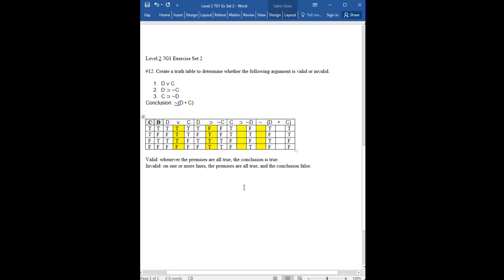All right. Now we've got the horseshoe for premise 3. So we've got if true, then false. Whoa, I'm sorry, if true then false makes it false. We've got if true then true is true. If false then false, that's true. And if false then true is true.